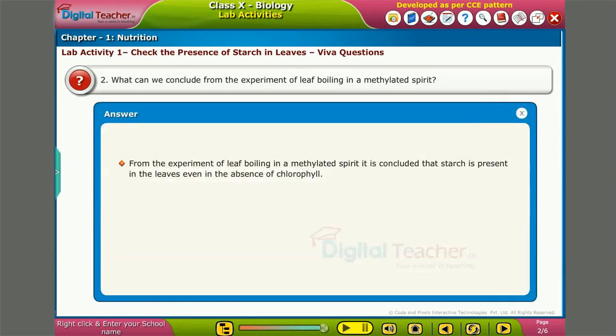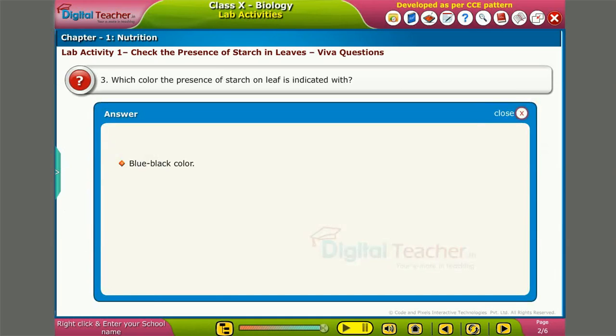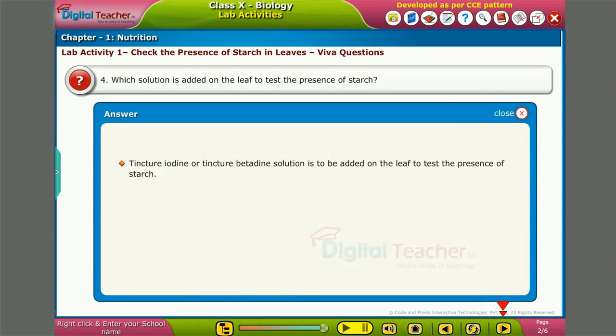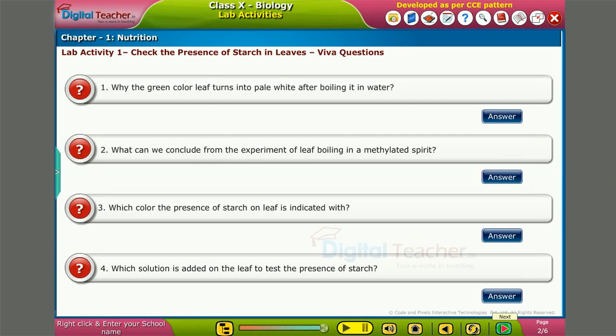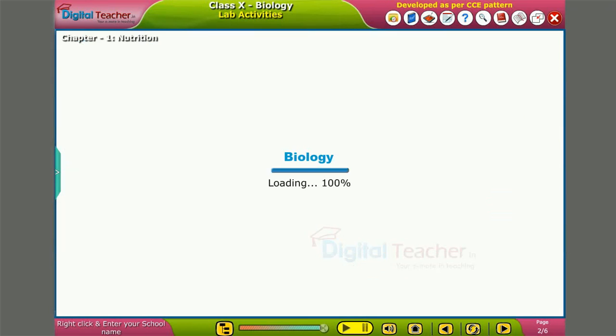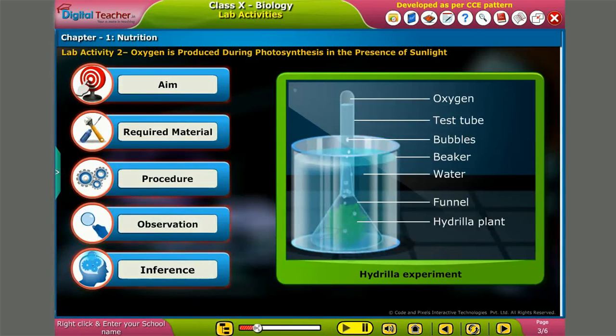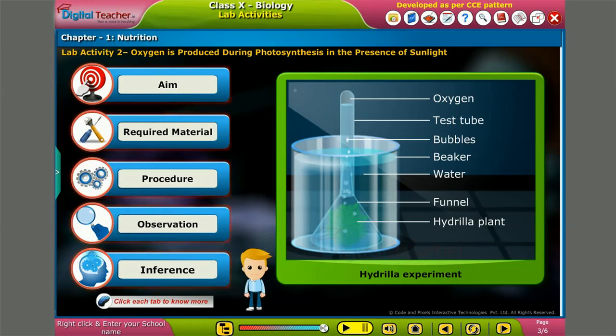Okay, likewise we can see the answers for every question. Okay, so we have completed, and now we can move on to the next lab activity. So this is the second lab activity, that is oxygen is produced during photosynthesis in the presence of sunlight. So these are the basic things for all the lab activities, that is aim, required material, procedure, observation, and the inference. Okay, so now we are done with these lab activities.